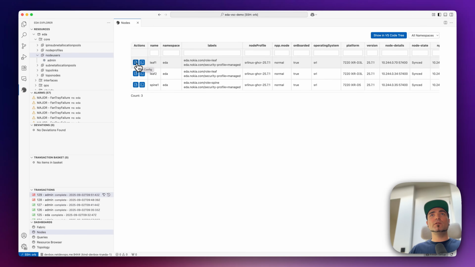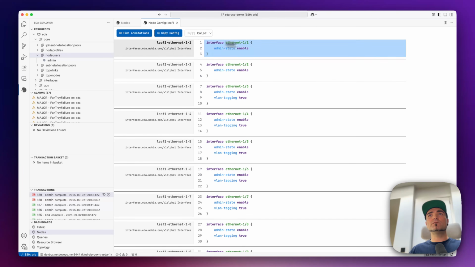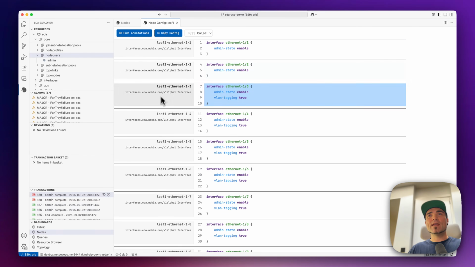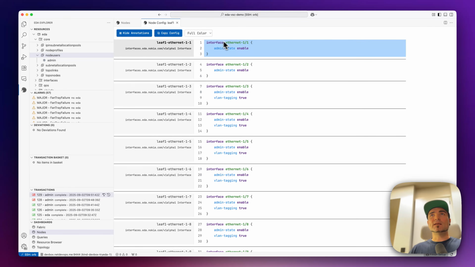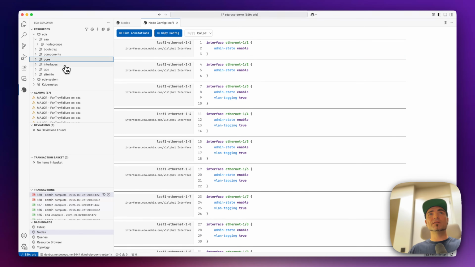If you click here on leaf 1, you will see the configuration as it stands on the nodes. So on this right panel is the CLI configuration of leaf 1. And on the left, you see these gray blocks here. This is the intents that own this part of the configuration. For example, the interface Ethernet 1.1 admin state enable is on the node because of the leaf 1 Ethernet 1.1 resource that we have created in the cluster. This is the leaf 1 Ethernet 1.1.